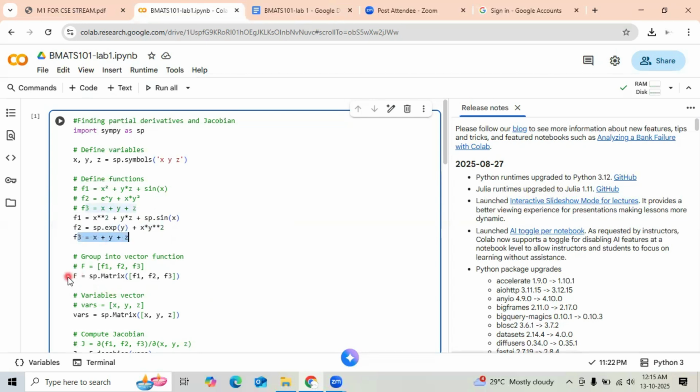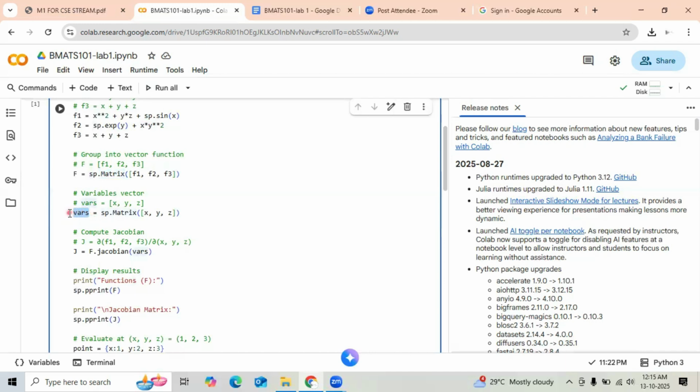I am creating a variable named f equal to, I am calling a function called sp dot matrix. So now what will this sp dot matrix do? It will arrange the functions f1, f2, f3 in matrix form. I'm creating a variable called vars. I'm calling one more function called sp dot matrix, one more time, and I'm filling the values x, y, z.